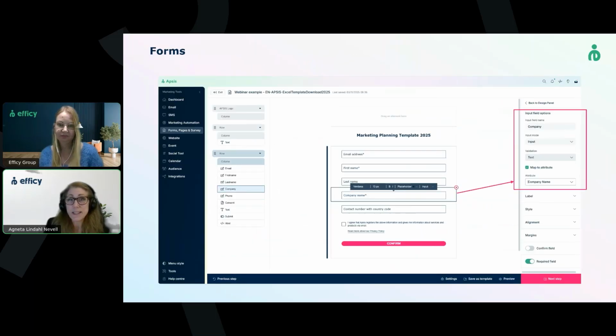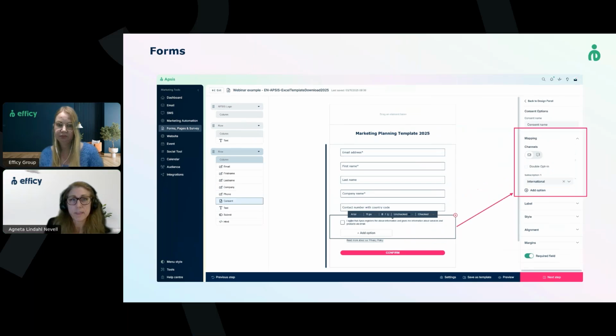In Apsis One, the data you filled in is mapped to the attributes in the data model, and the email address here is a unique profile key. As an example, we see that company name in the form is then mapped to the text input attribute company name in Apsis One to make sure we get the data in the data model and can start using it. And of course, we define the channel and the subscription for the consent. So channel here is email, and the subscription for the consent here is called international. Super easy.